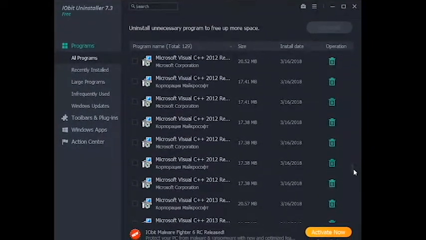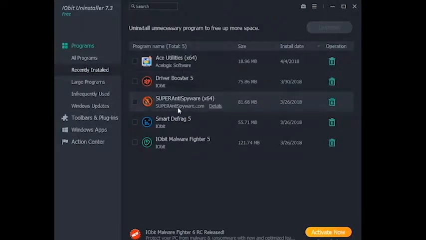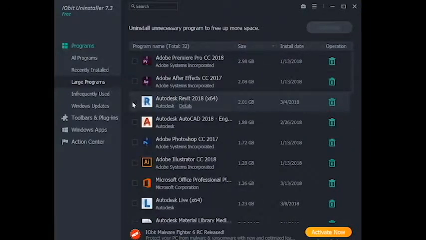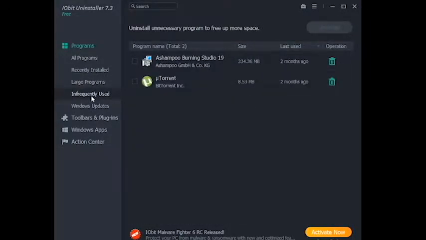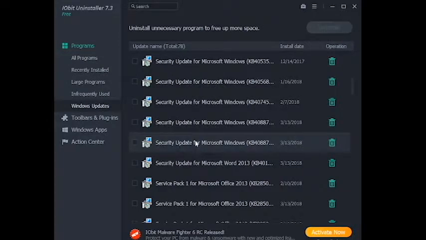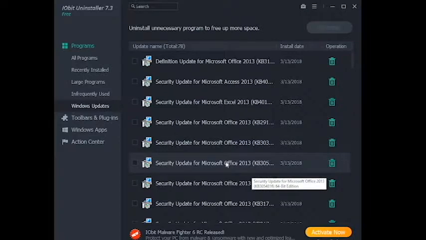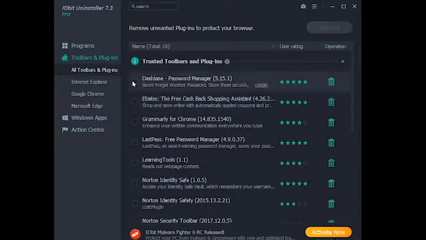Okay, over here, here's your all programs. Shows you what programs you have installed. If you're looking for a recently installed program, large programs, infrequently used programs that you might want to get rid of. Windows updates are listed in here in case you're having troubles with your Windows and you need to get rid of an update that's causing the problem. It's here.